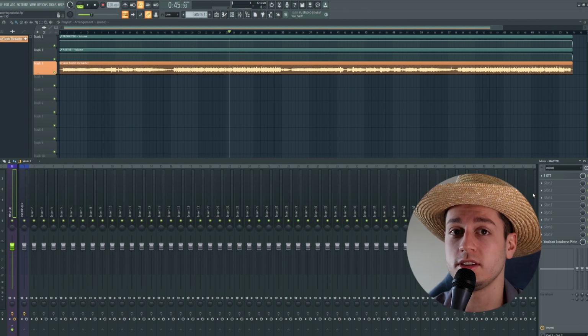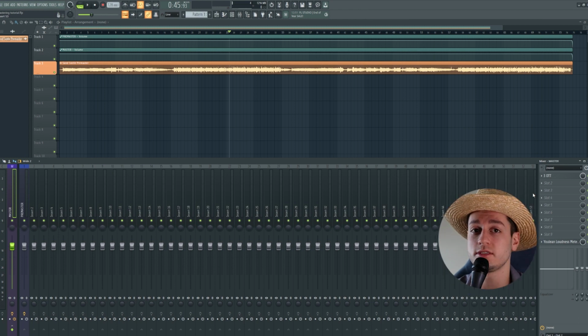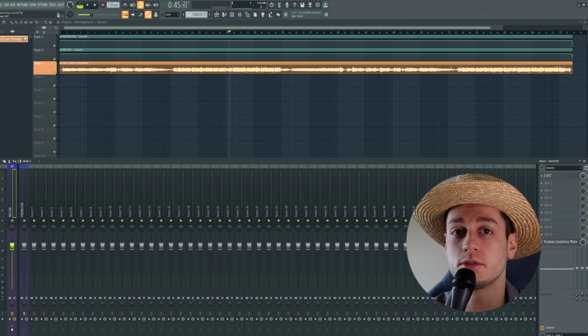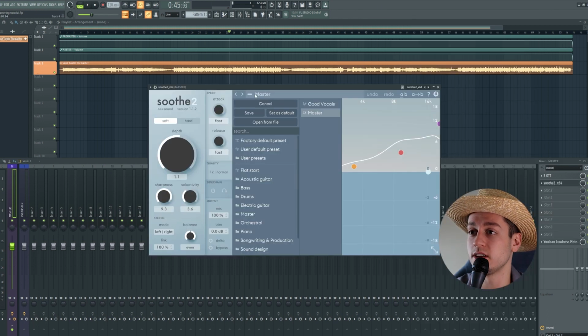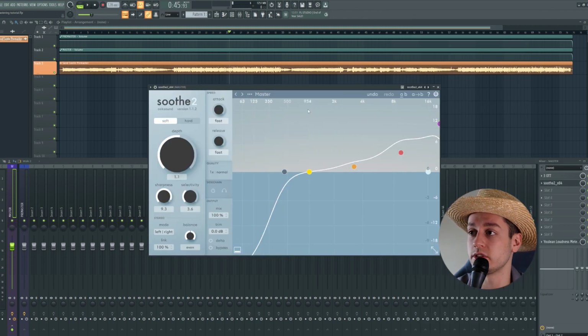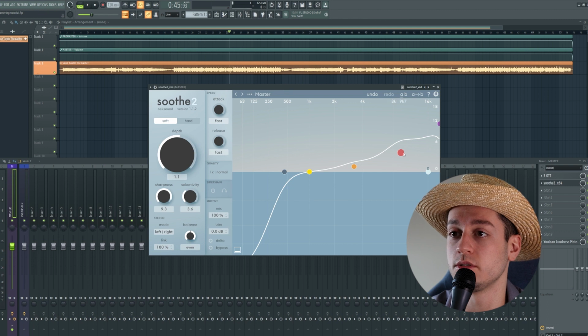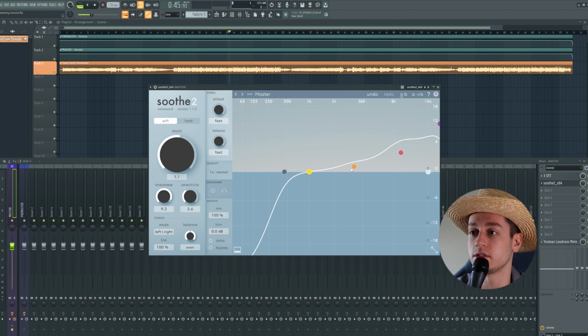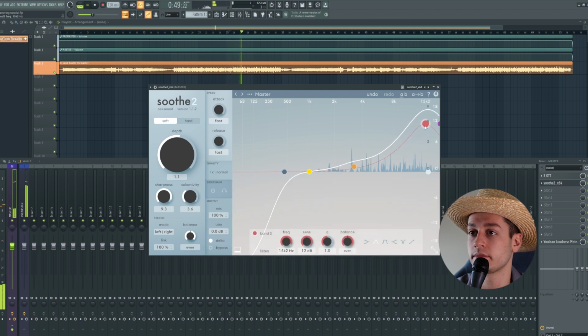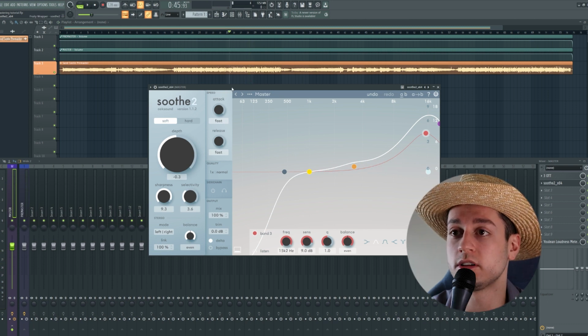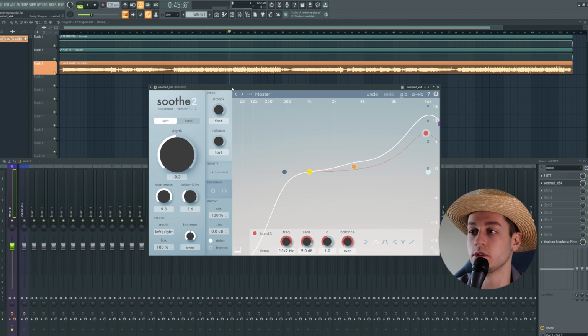The problem of OTT is it's adding some harsh frequencies in the high end, so we're going to put Soothe on the master. It's the best dynamic EQ ever, so I already have a preset here. So basically just to remove the harsh frequencies in the high end and some in the mids. Don't push it too much though, because it will remove too many frequencies and then your track will sound a bit dull.